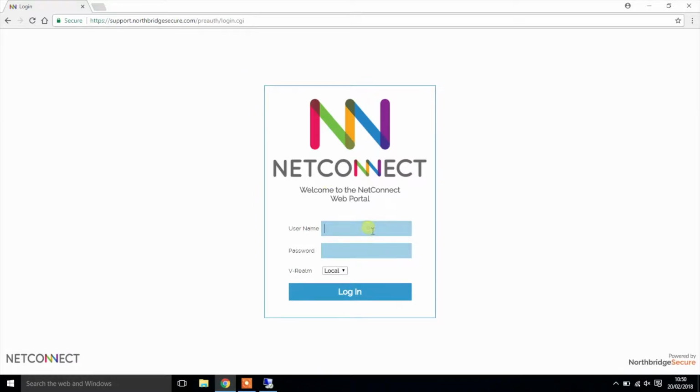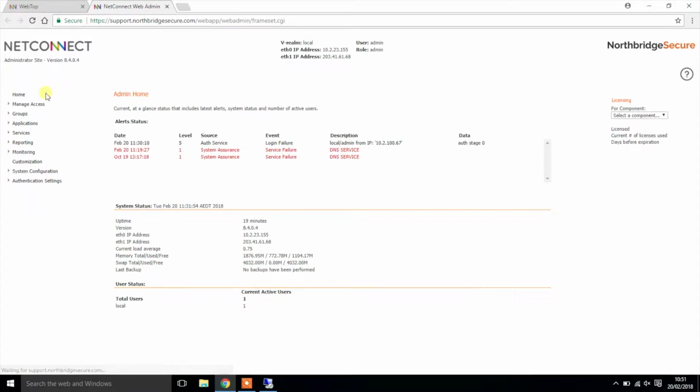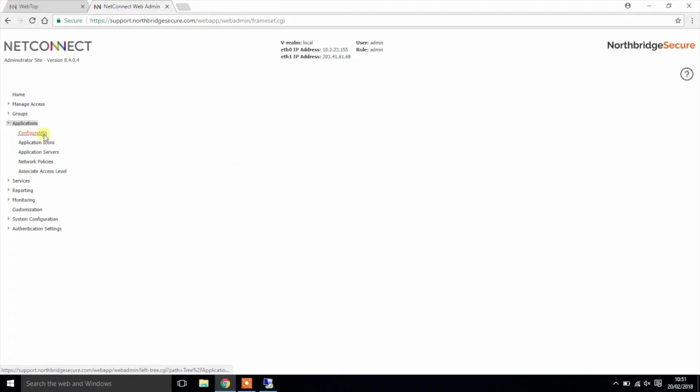Now we'll speak a little bit more about NLA configuration later on in this chapter. Once we're happy the destination is prepared to accept an incoming connection via NetConnect, we'll navigate back to our admin portal and create the new application. Now to do this, we'll navigate through to Applications, Configuration. Now this is the area where you'll perform the vast majority of your application management. You'll see that there are no applications there currently, so we'll simply click on Create New Application.